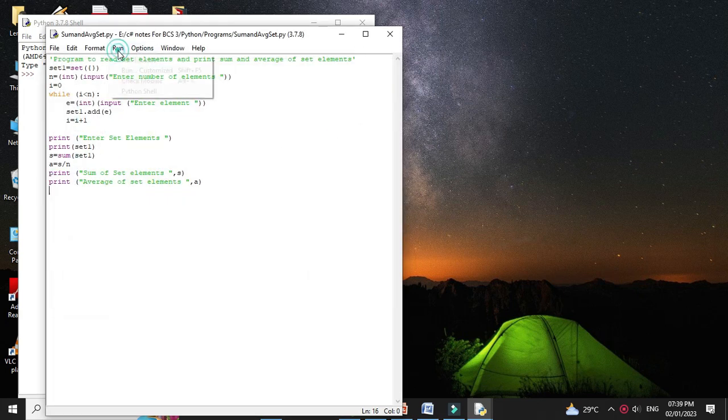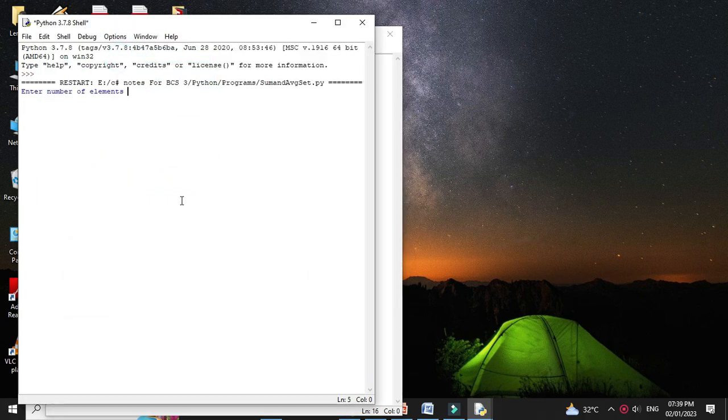Then we will execute it. It will ask to enter the number of element. I will give 5 and I will enter the elements. It will print set elements as 1, 2, 3, 4, 5, sum of set elements as 15 and average as 3.